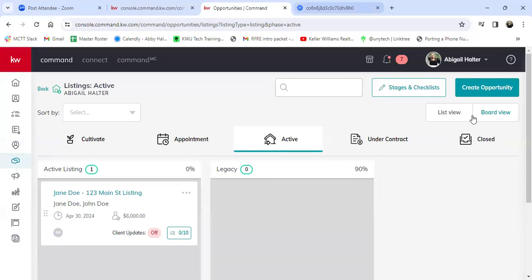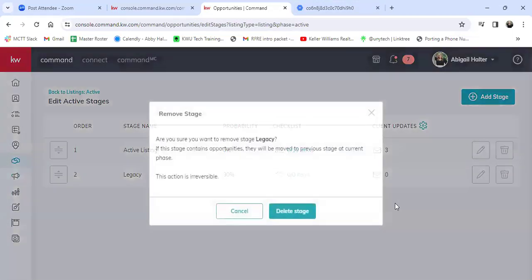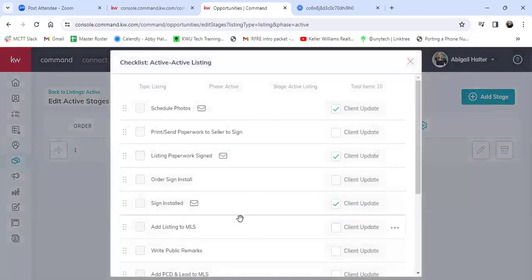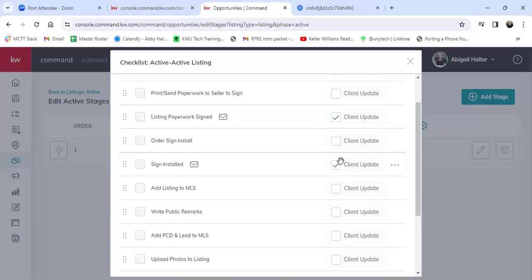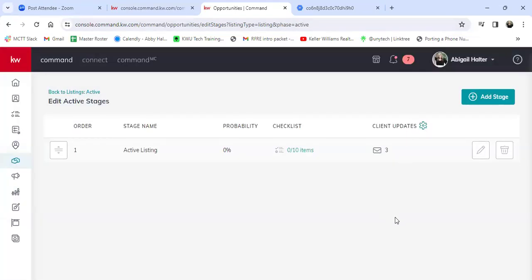Because I think the actual hard part is getting rid of what's in here and making it work for you, which is all inside this edit stages and checklists, where you can be like, I don't want legacy. I don't need that. I don't put anything there. I just want active listing. Then I go in and here's the stuff I have checked on for client updates. I want them to know that their photos are scheduled. I want them to know, hey, thanks for signing the listing paperwork today. Your sign's going to be installed whenever. So you can go in and add whatever checklist items make sense.